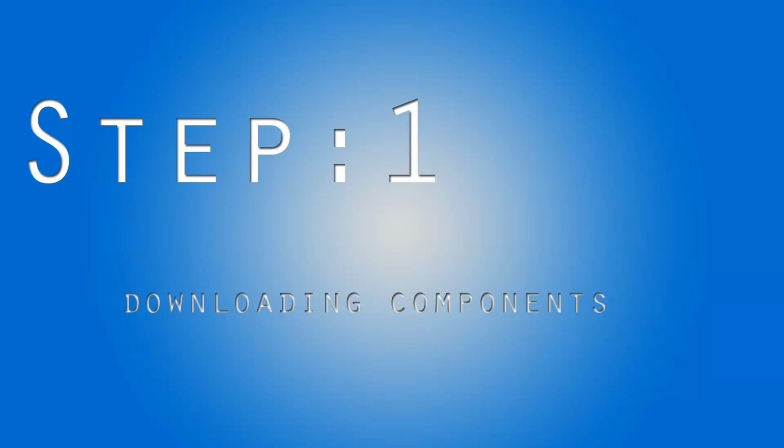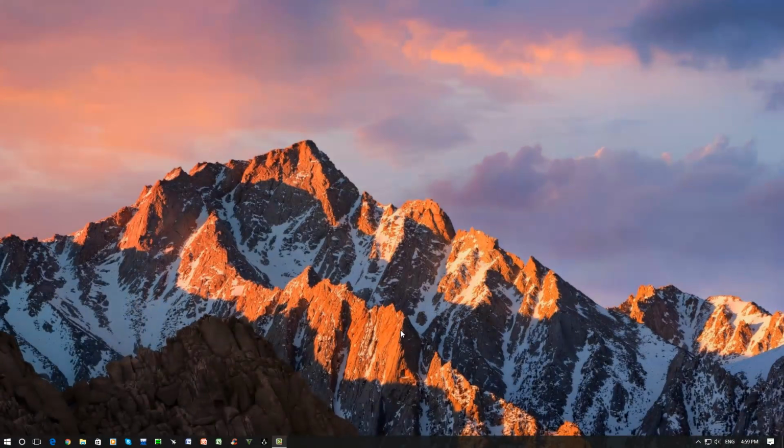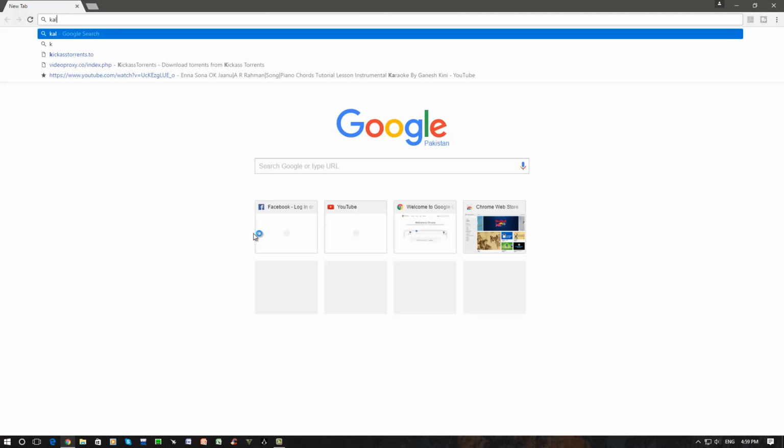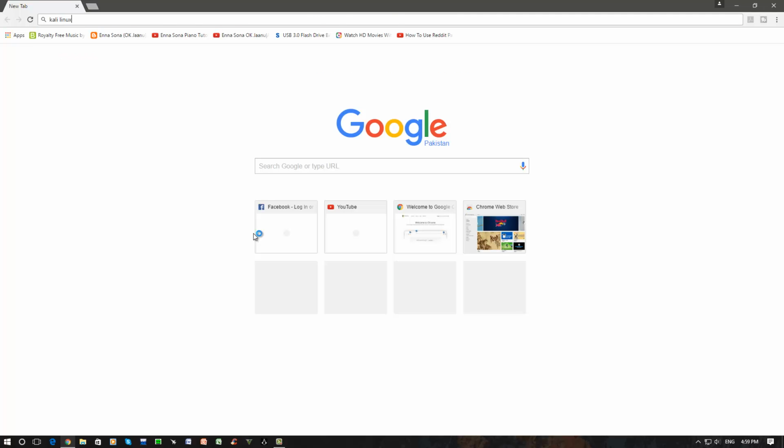Step 1 is downloading the components. It is necessary to download the following components. First of all, open up your Google browser and then search for Kali Linux, because we have to install Kali Linux.